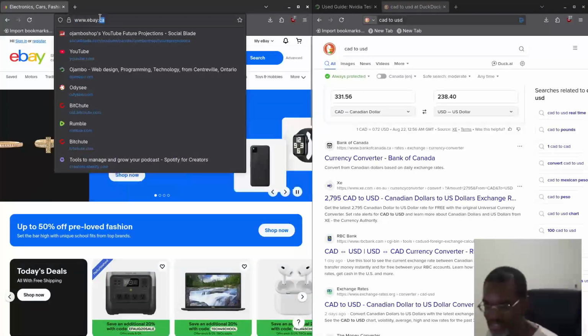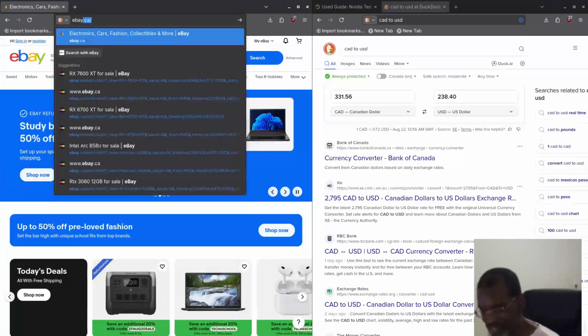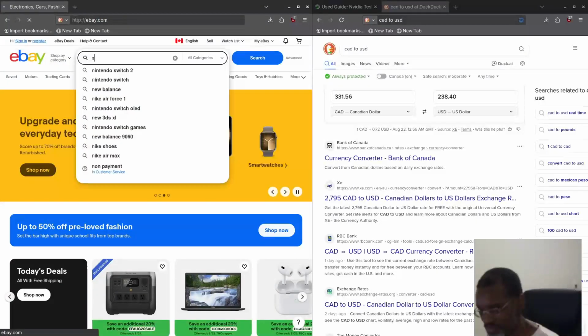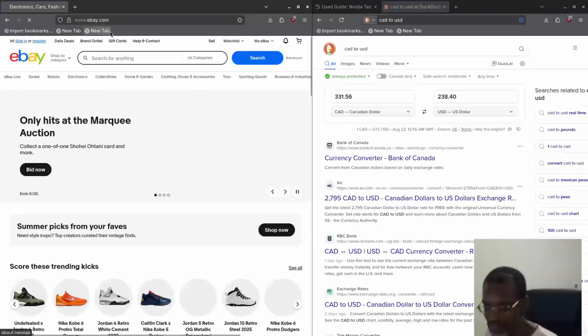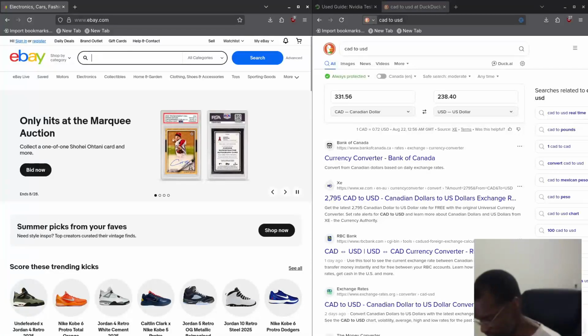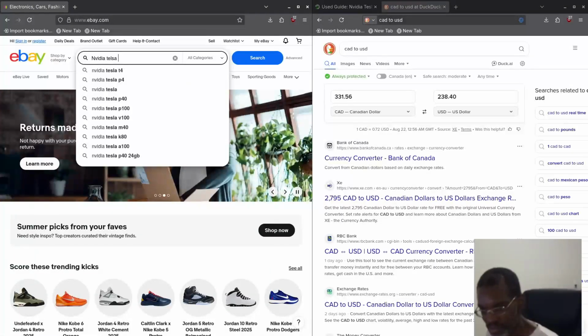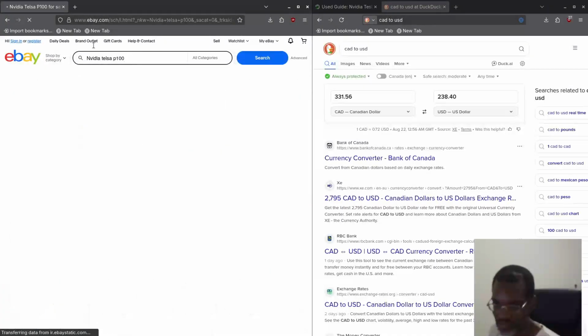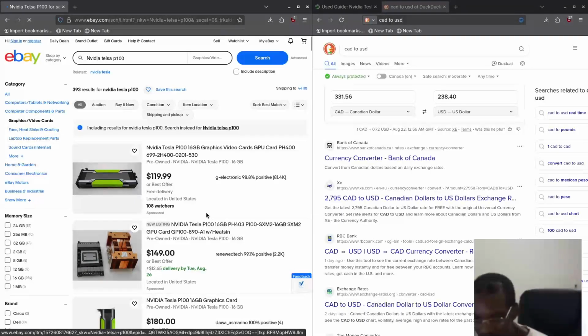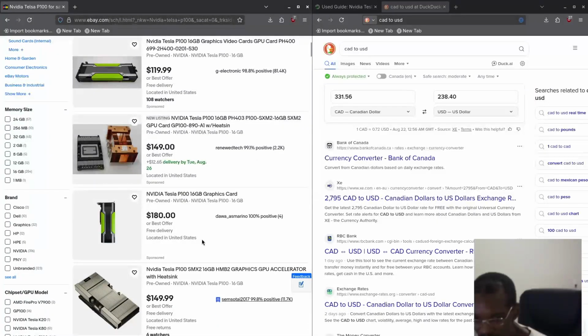Here's the funny thing, and I'll show you guys how Canadians get screwed. So I'll go to ebay.com. Okay, so I'll type in here Nvidia Tesla P100. And I don't know if you detected, yeah, so, located in the States, you do have way more options if you guys paid attention to the results.